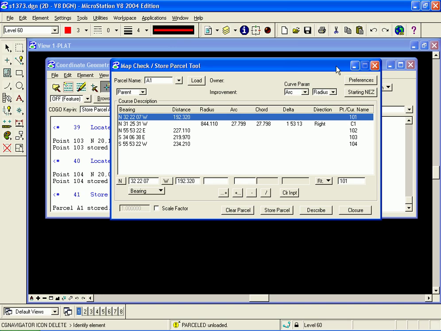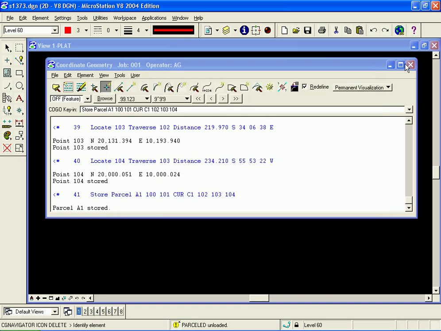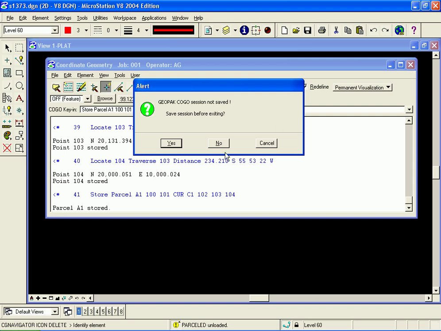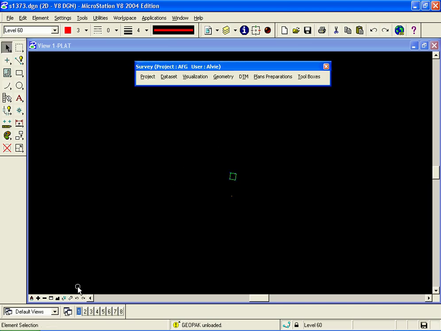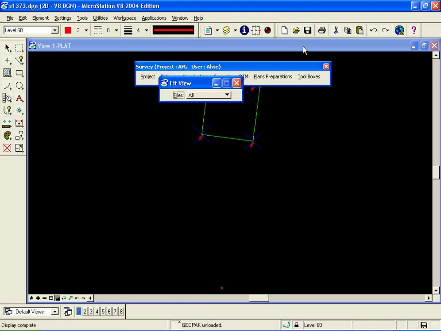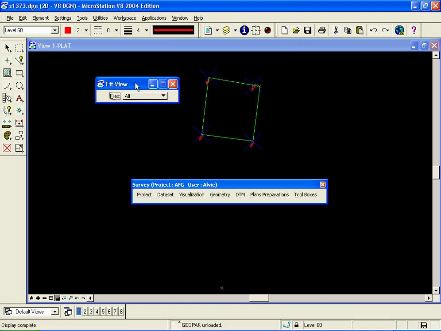Now that I've stored this parcel, I can close both of these dialog boxes. I will not save my Kogo session in this case. And then I will fit my view to show the parcel stored in my DGN file.